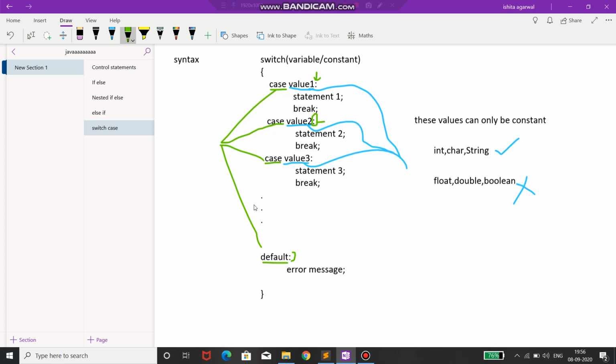Now if I talk about the keywords in this syntax, switch is a keyword, case is a keyword, break is also a keyword, and yes, default is also a keyword. Now we can shuffle all these cases. Suppose I shuffle case value 1 to right after case value 2, then it will not affect the program at all.